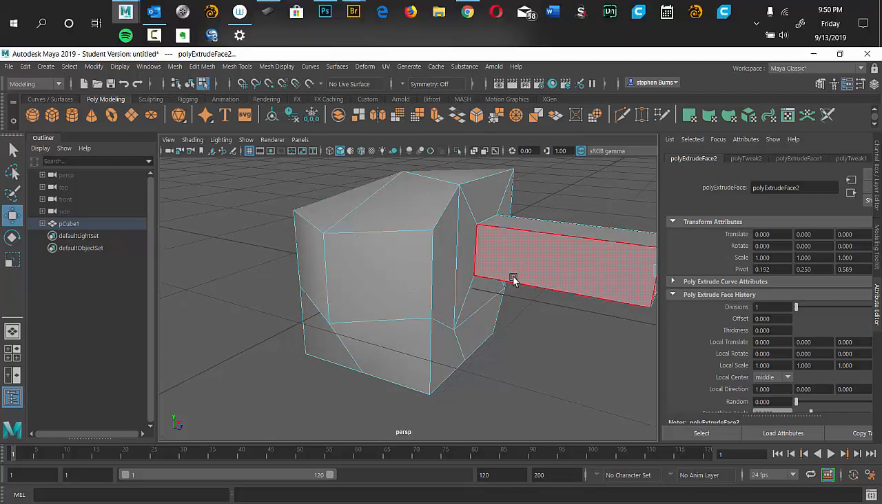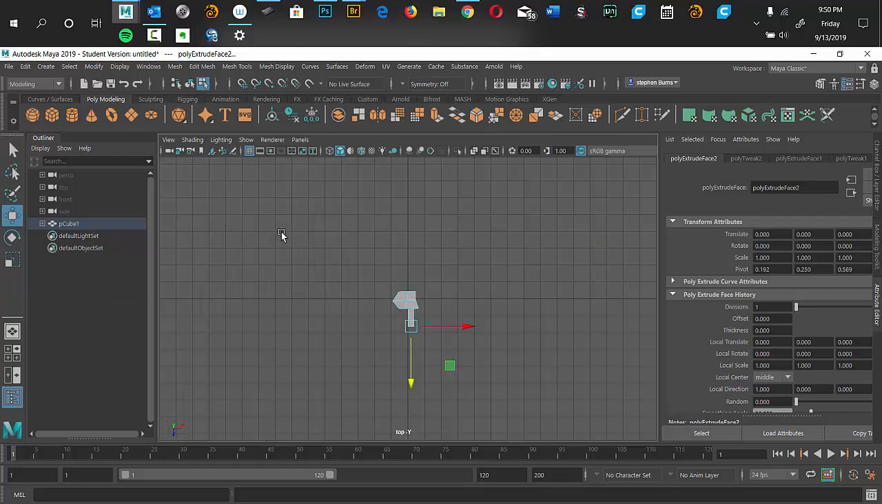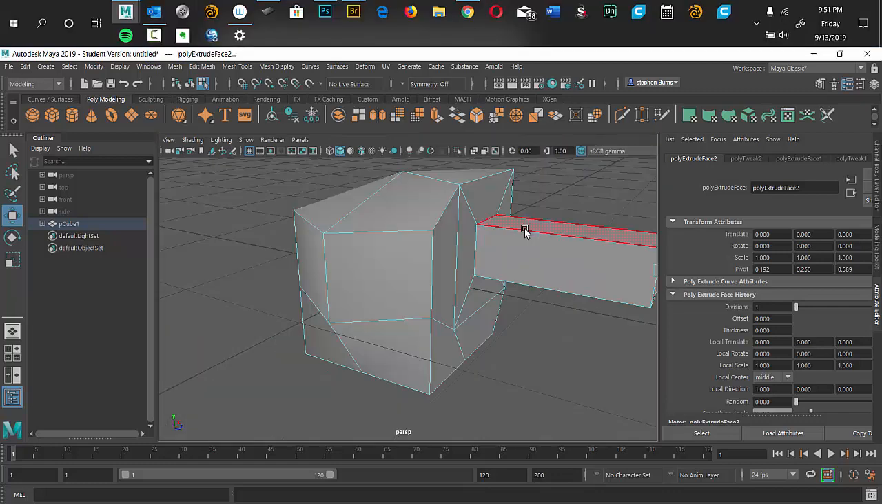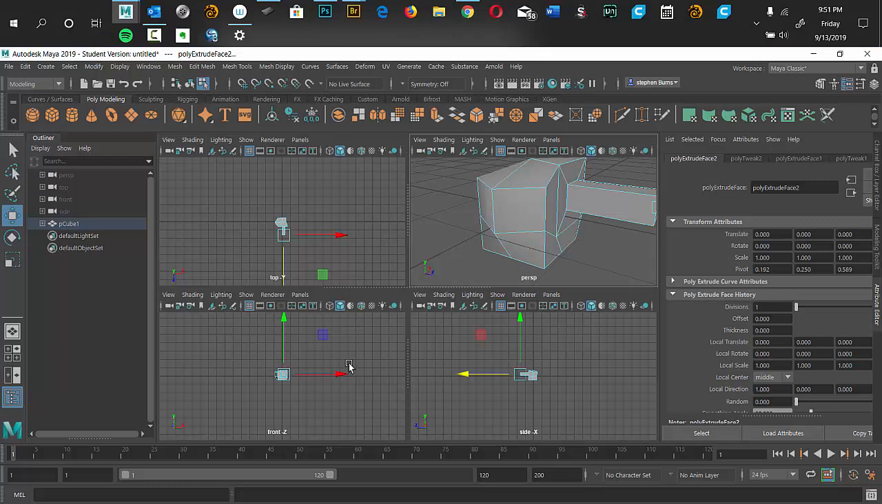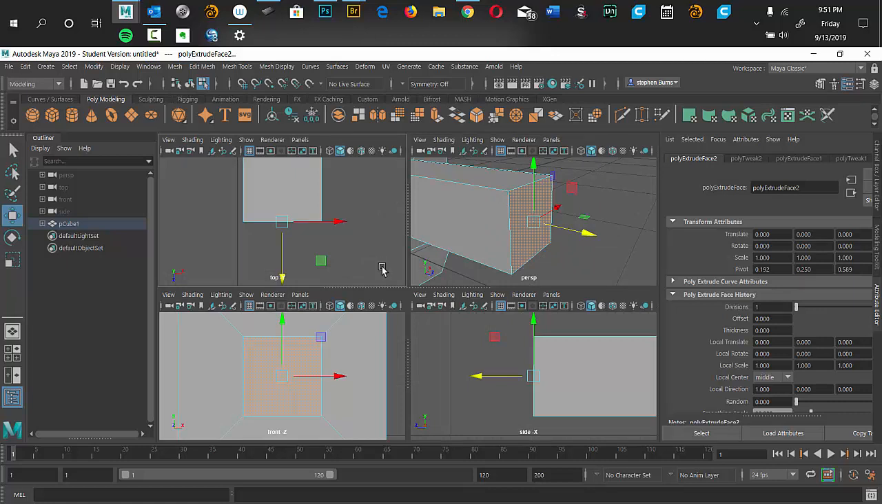Spacebar brings it up. Wherever I put my mouse, that's the view it's going to bring up. So I want the top view, spacebar, top view, spacebar, back to four up. This view, spacebar, now it's that view. Spacebar brings four up back up again. Over perspective, spacebar, and spacebar again. Now, if I hit the A key, it will fit whatever view I have and fit everything into view. If I hold Shift F, it fits them all into view. If it's just F, it'll fit that selected object into view.